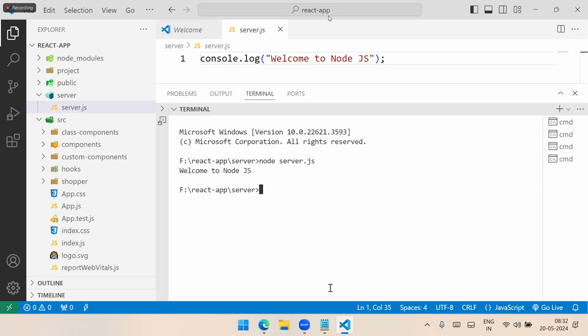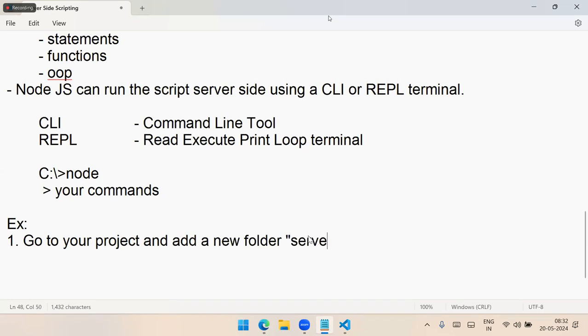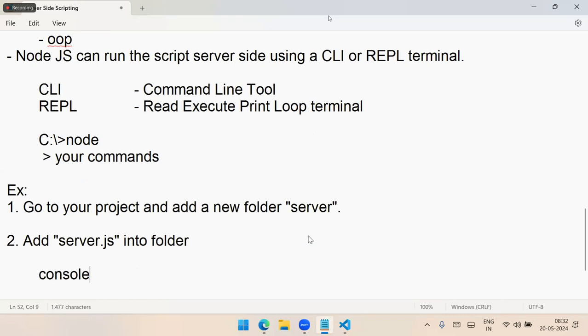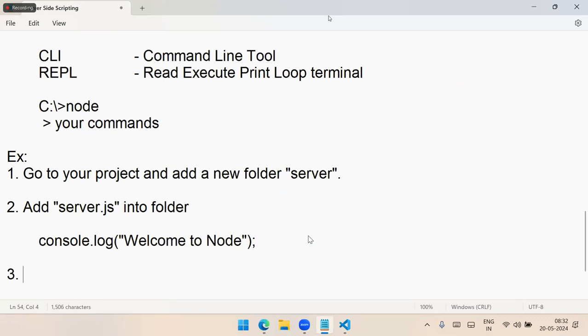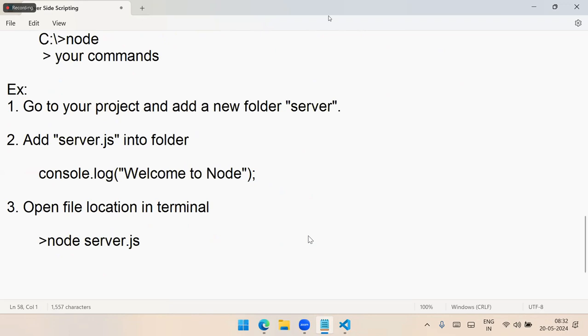Let's see. First, an important example I will just give. First, go to your project and add a new folder server. Add server.js into the folder with just console.log, a message, welcome to Node. After that, open the file location in terminal. Then you just use node server.js. That is the basic process.